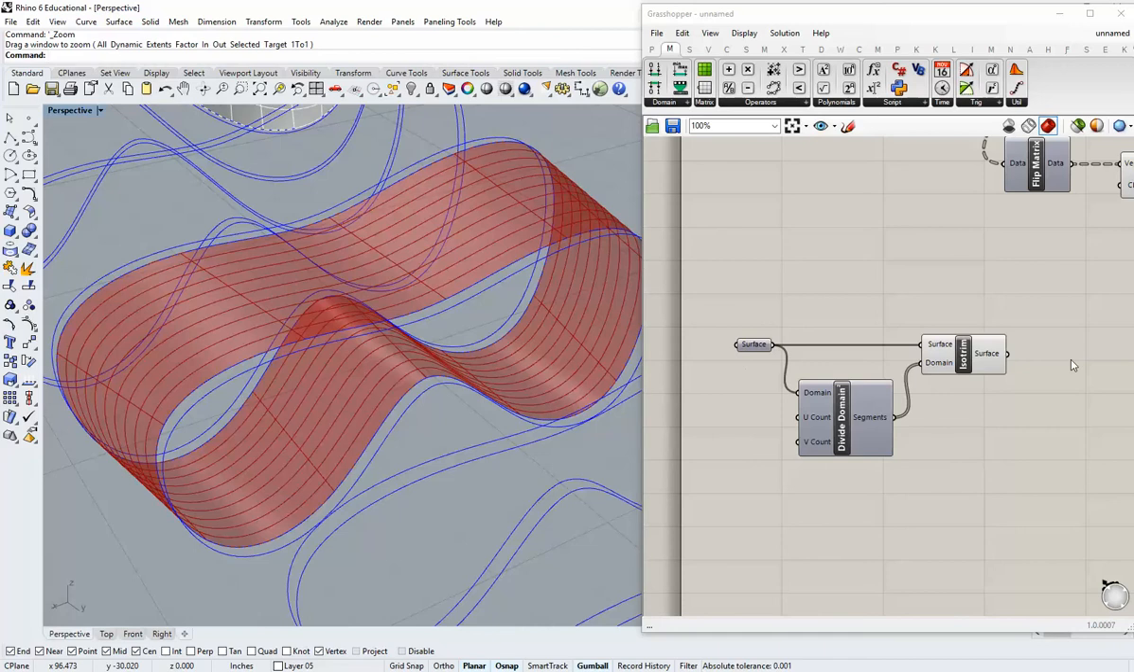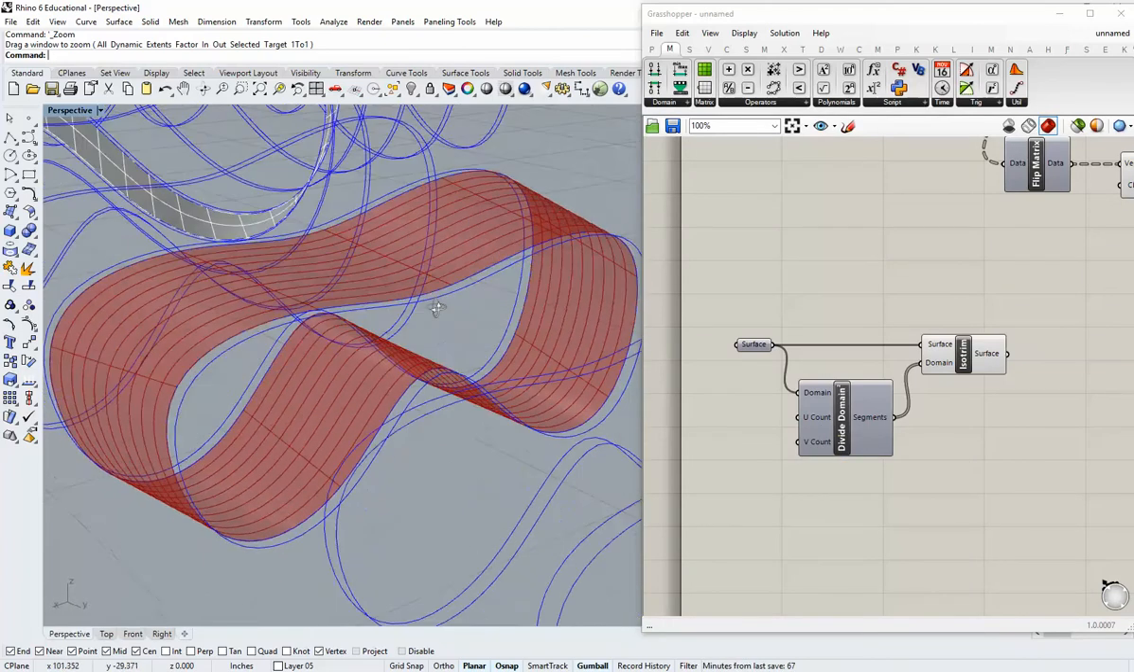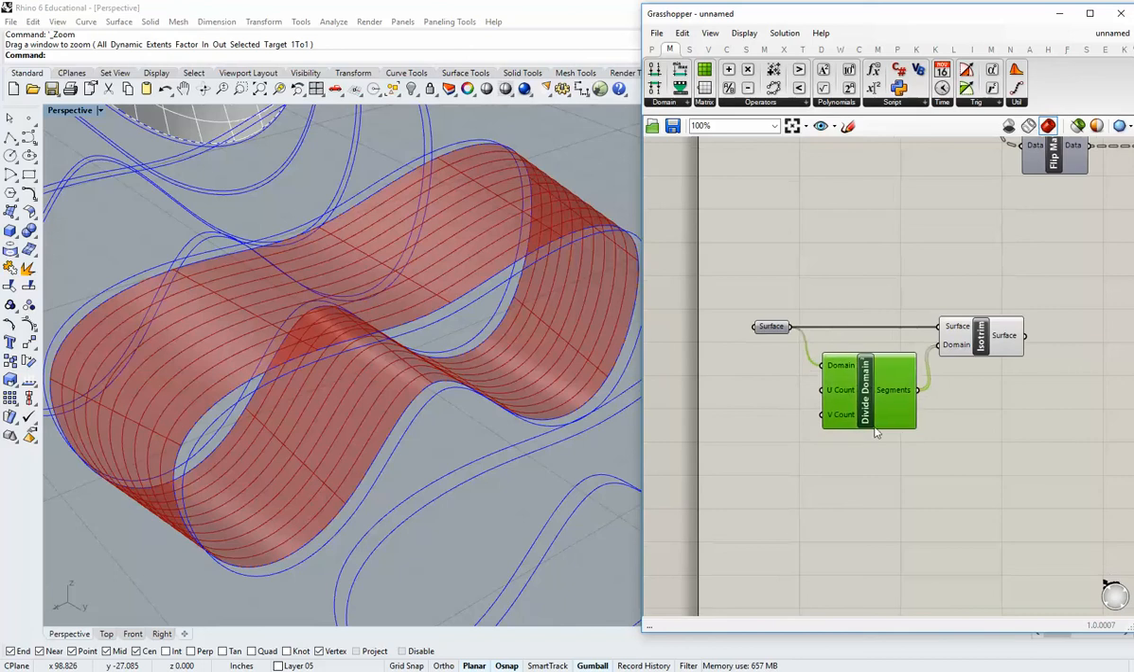Okay. Now, if we hover over the output here, it looks like we have 100 surfaces that are trimmed, untrimmed surfaces from the base. And that's because the U and V count is 10 and 10. So it's drawing 10 in the long direction and 10 in the short direction. That's obviously not the breakdown that we think is ideal here.